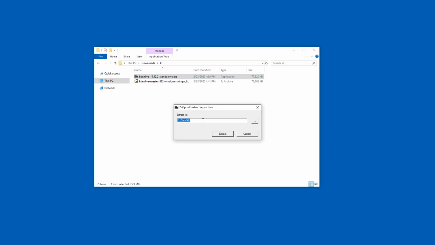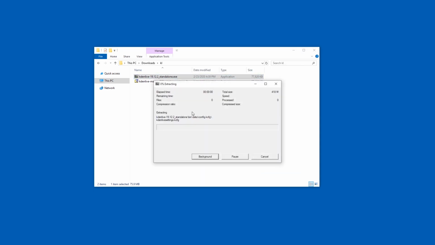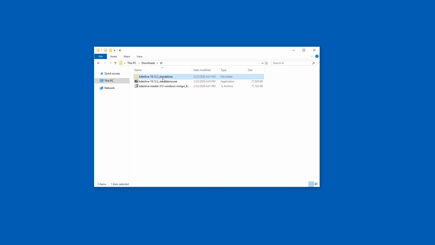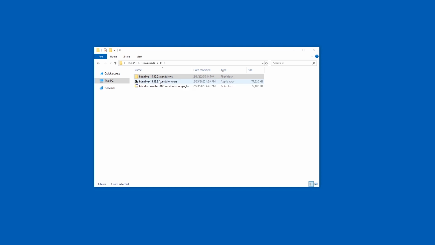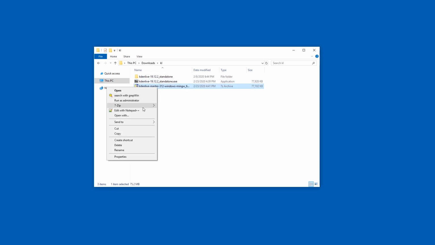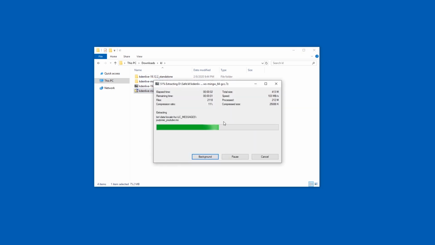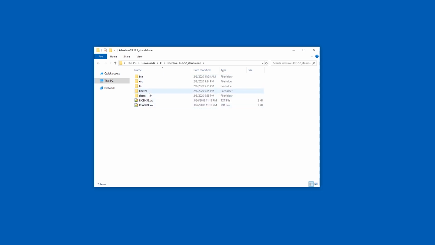And it asks where to extract. I will just say here. I hope it doesn't spam the folder. Yeah, it actually just creates a new folder. And this decompression takes a little bit. All right, and I'm going to also extract the nightly. Here we go. Oh, this is much faster. Okay, first the stable version, or more or less stable.